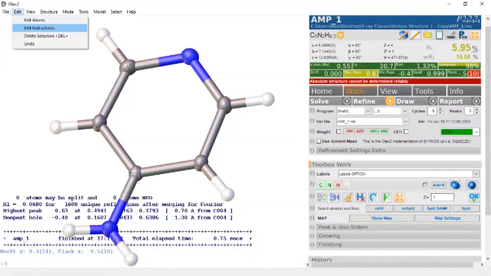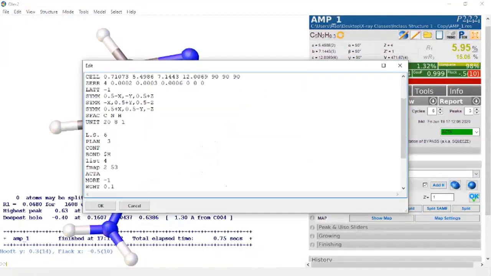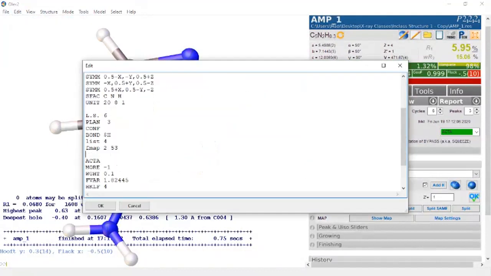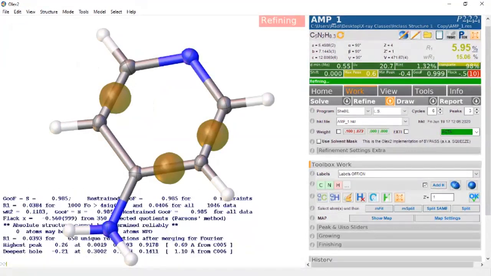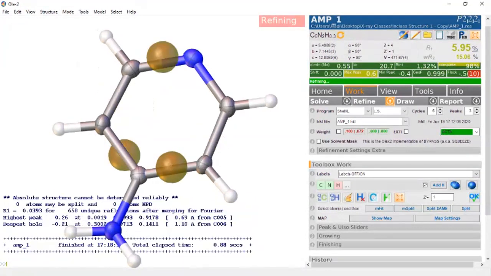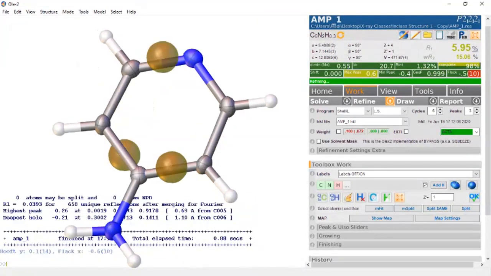So we come to edit instructions. We type the command omit -3 55, and this will omit all data above 55 degrees 2 theta. And this will help better refinement of your model. Because again, the high 2 theta data is very weak, sometimes not very good data.